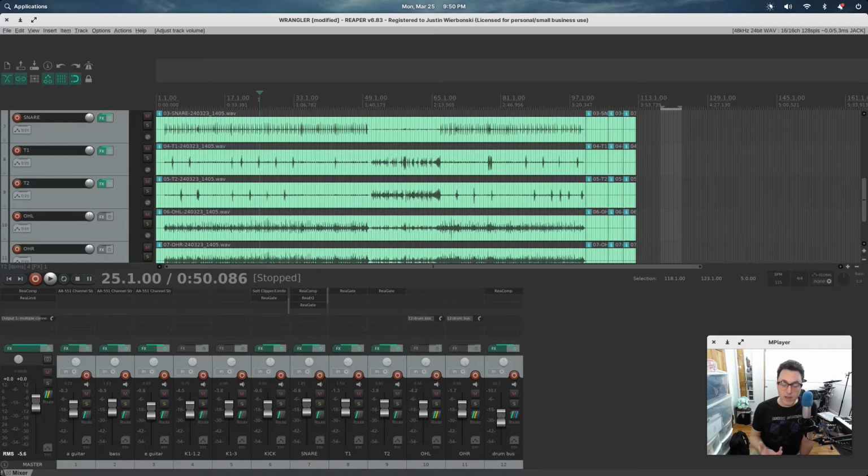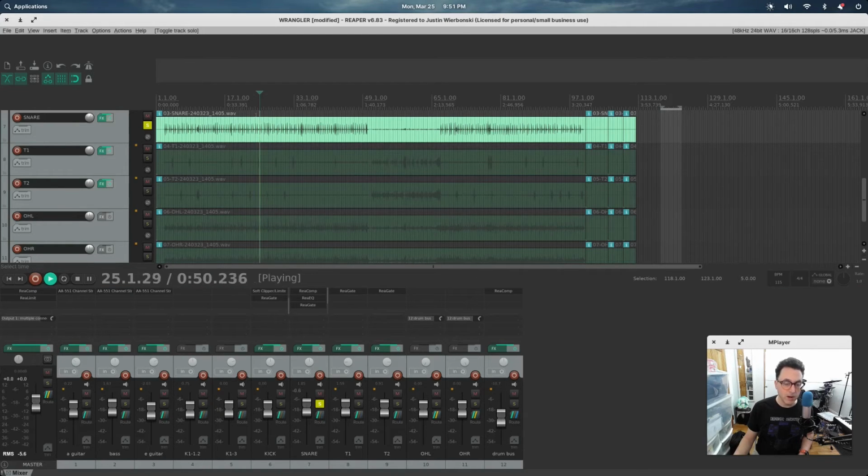So my overheads are really the cymbals and the ambience of the drums, and the individual drums are really focused on just the drums that the mics are next to. Fortunately, the snare drum mic that I use, let's solo this snare. Even if I disable all of these plugins, go back here.